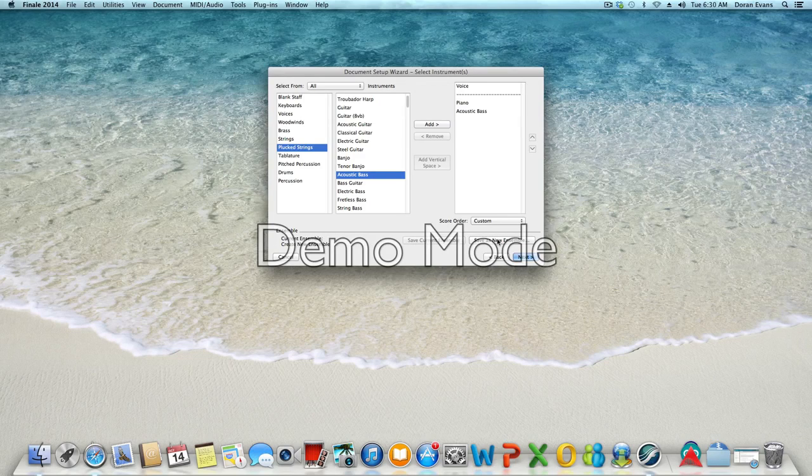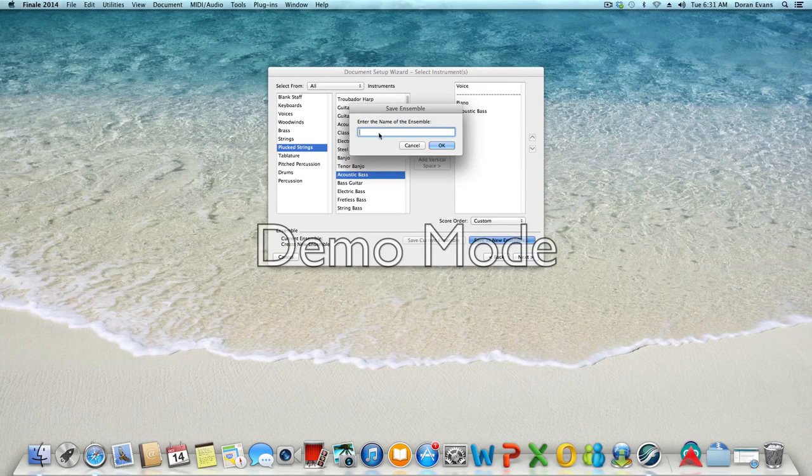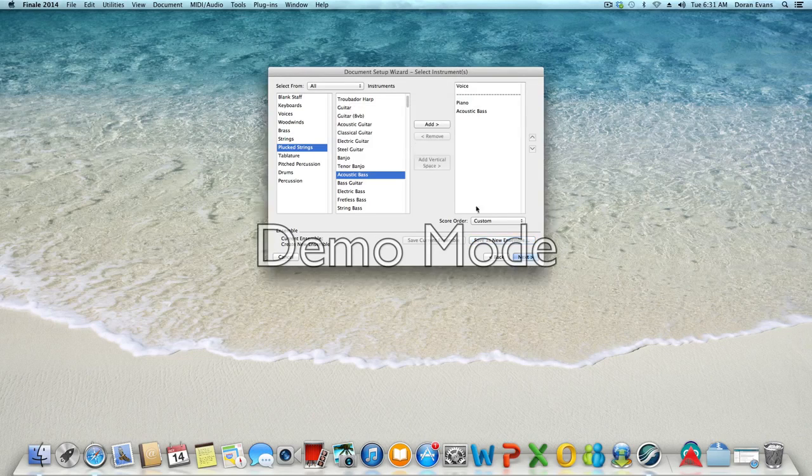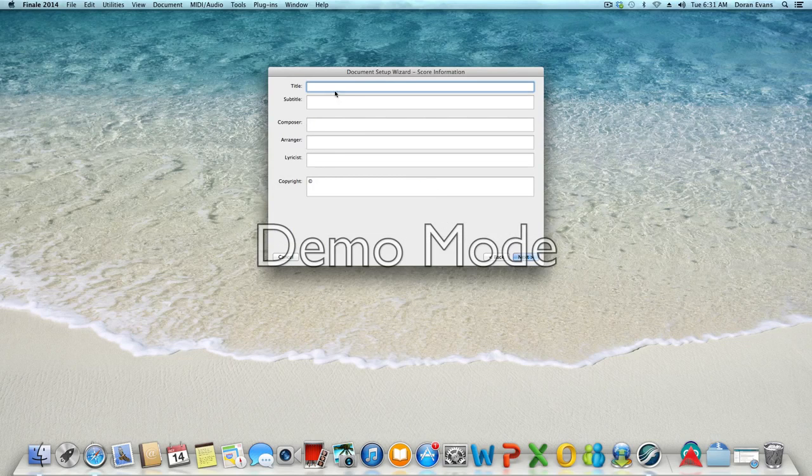You can save this current ensemble, type in the name, whatever you want to call the ensemble, and save. I'm not going to save it. I'm going to continue to the next screen. Right here you would put in the title of the item that you are doing. Let's just make up a title, Merry Widow. Right? If there's a subtitle, composer, arranger, lyricist, any copyright information.